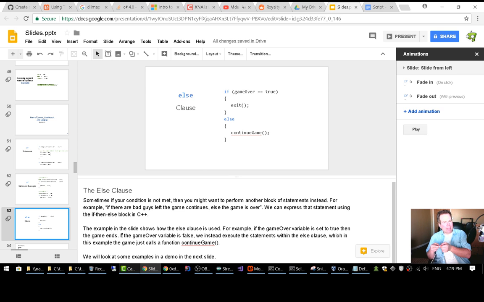Let me read that. It doesn't seem bad, but it does seem bad. If the game over variable is false, we instead execute the statements within the else clause, which in this example, the game just calls. This example, the program, I'll use game.